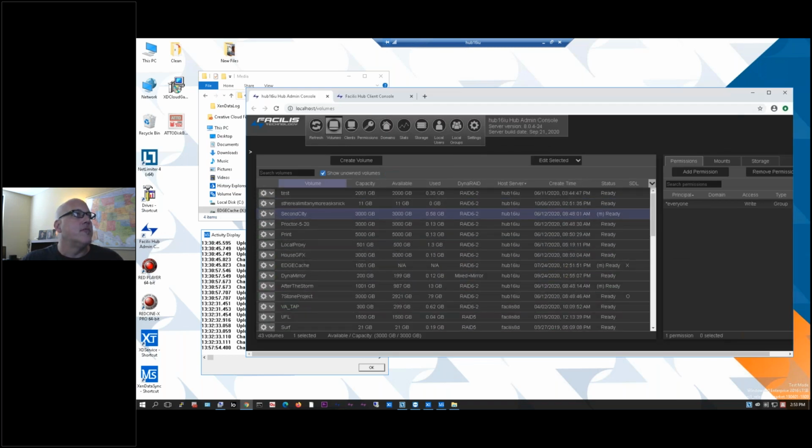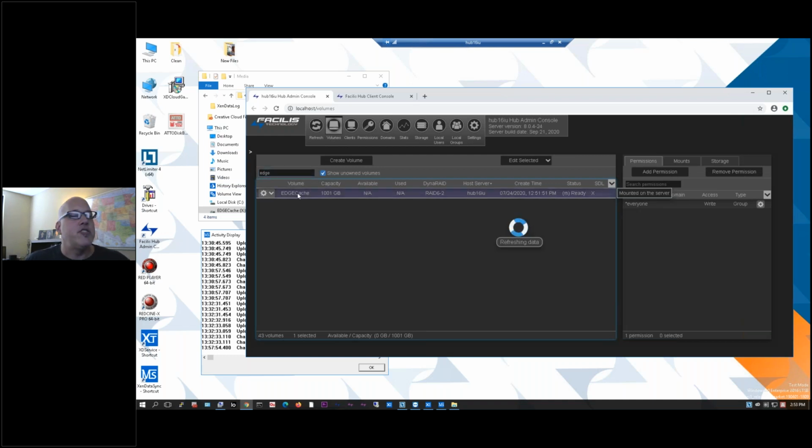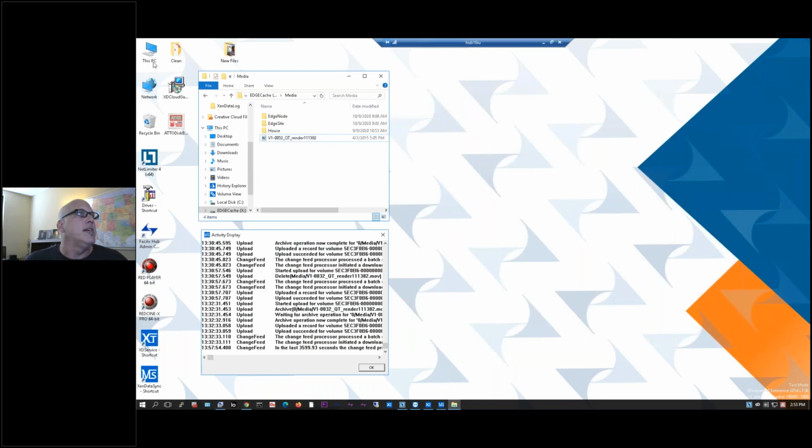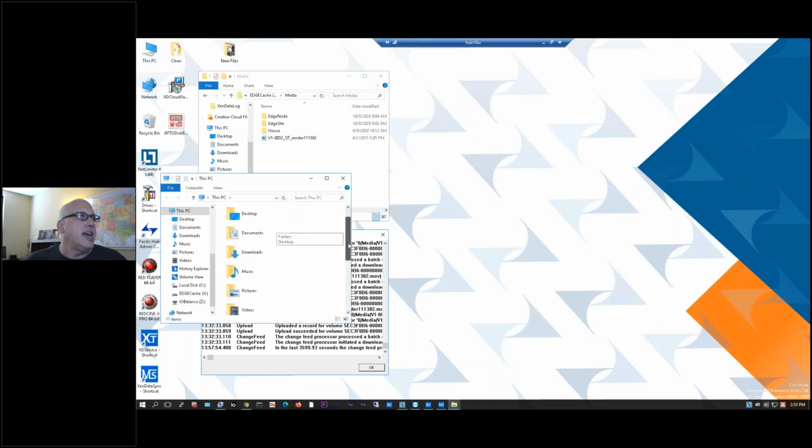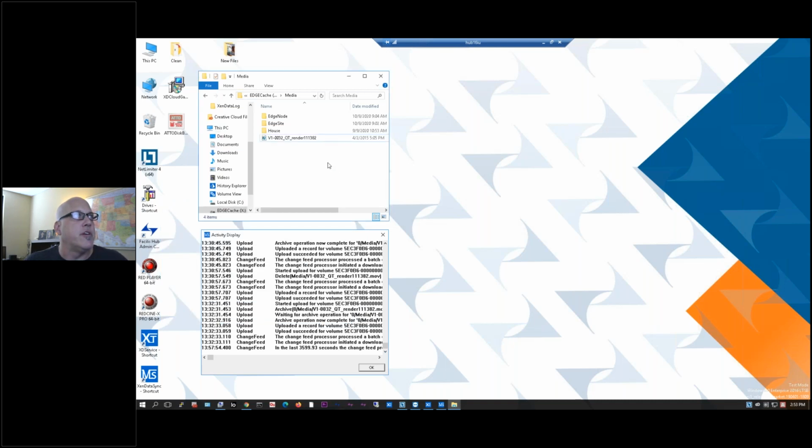It has this volume called Edge cache. And Edge cache is the cache volume for the Facilis Edge multi-site synchronization. So that shows up here as 1,000 gigs, 1 terabyte. But if I go and look at the Edge volume here, it shows up as 10 terabytes because that's the license I have for cloud storage. It tells you, I don't care what the size of the physical volume is, here's how much space you have available on the cloud, and that's the size of the Edge cache volume.